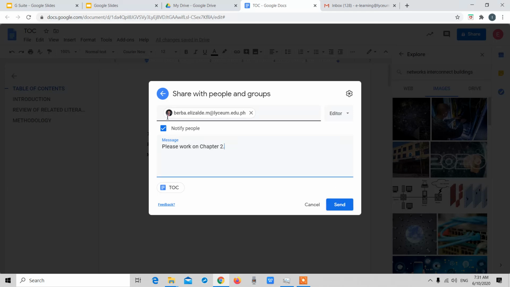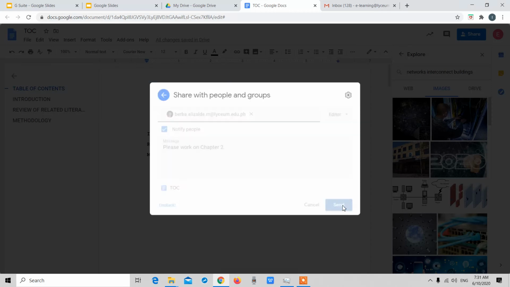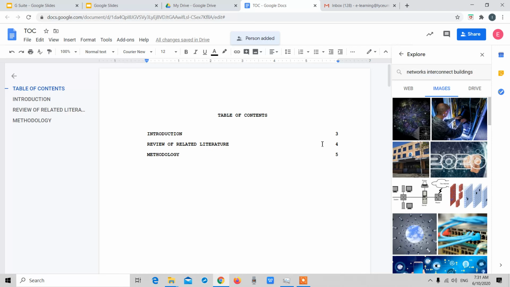And Berba will be notified. That's just how easy it is to share your document. Imagine everybody working on the same document while located in different geographical areas. That's a very powerful feature. So that's for your Google Docs.